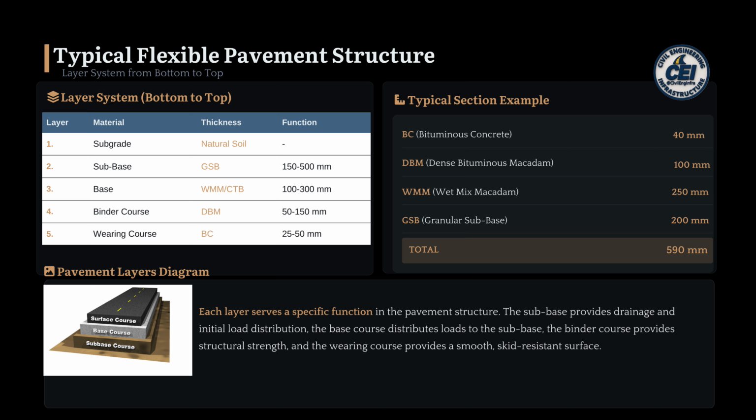Layer 4, bituminous layers. DBM, dense bituminous macadam, intermediate layer, 50 to 150 mm. BC, bituminous concrete, wearing course, 25 to 50 mm, topmost layer.